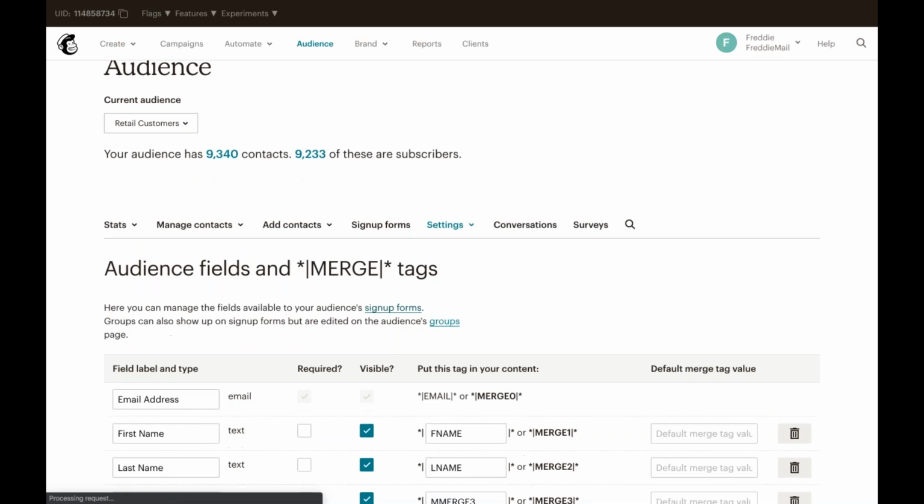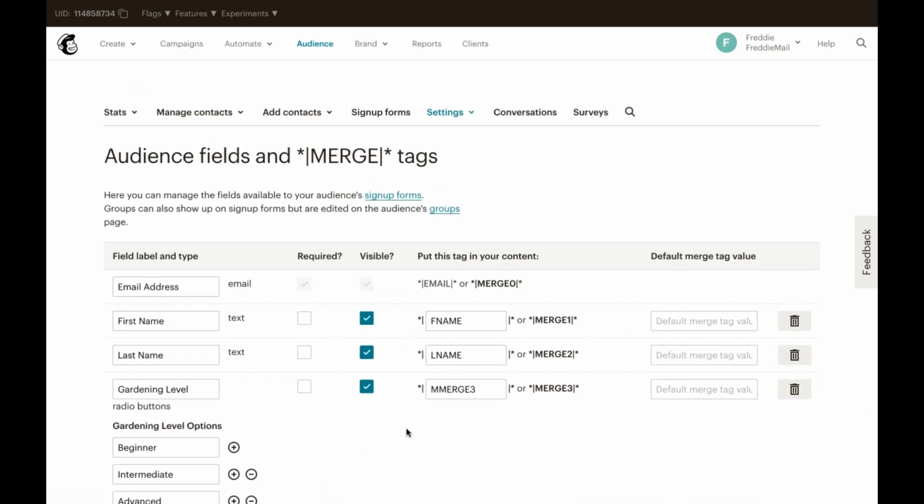Information about the contacts in your audience are stored in audience fields. You can edit those fields to meet your needs here or through our form builder when you're setting up your forms. The information you collect through these fields can be seen in your audience's contact table, which is where you can see a list of all of your contacts, as well as on individual contacts profile pages.